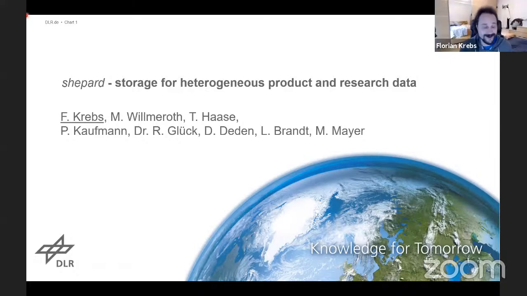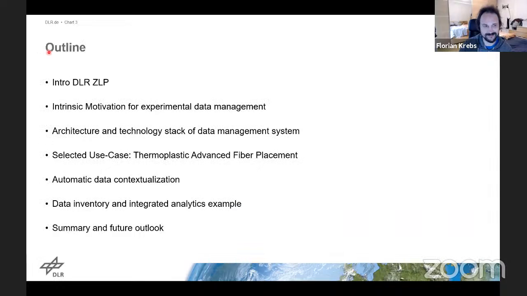Good afternoon, everyone. I'm happy to introduce you today to Shepard, our storage for heterogeneous product and research data. It's a data management system we've been working on for a couple of years now. And today I will show you what this system is all about.